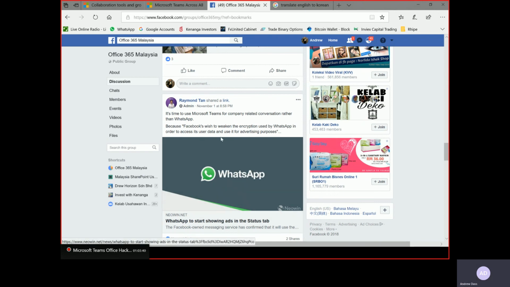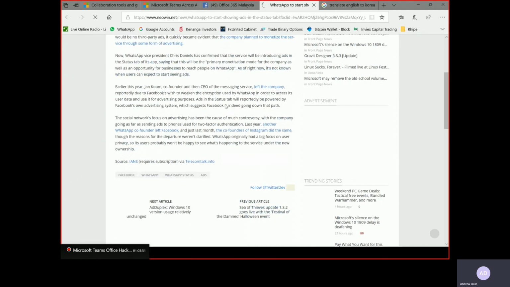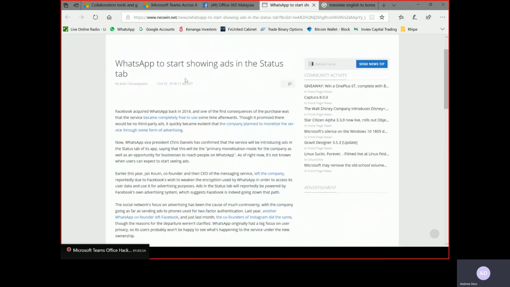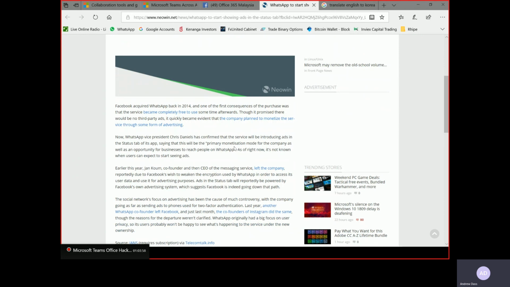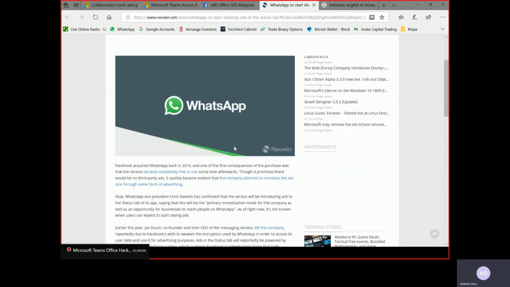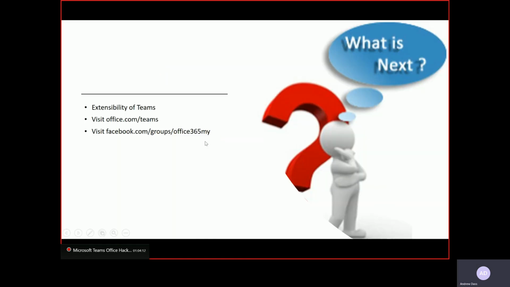Because Facebook, you see, is trying to weaken the encryption used by WhatsApp in order to access its user data. So if you click on this particular statement, you'll be able to read the information about WhatsApp and how this is going to become dormant in time to come. So it's good to start to switch towards Microsoft Teams for your organization-wide use.